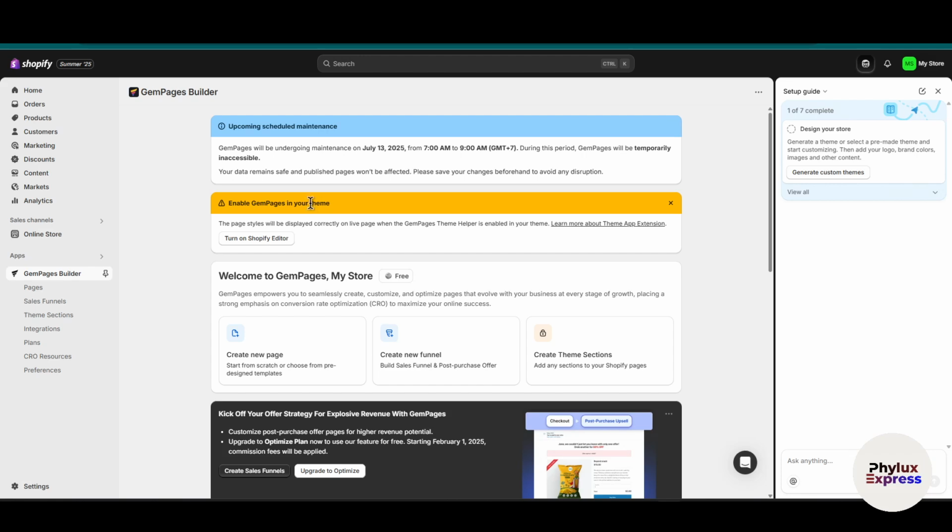Now first, what you have to do is enable GemPages in your theme. Just simply turn on Shopify editor. This page style will be displayed correctly on live pages when the GemPages theme helper is enabled in your theme. Just simply click on this turn on Shopify editor. Now wait for a few seconds.